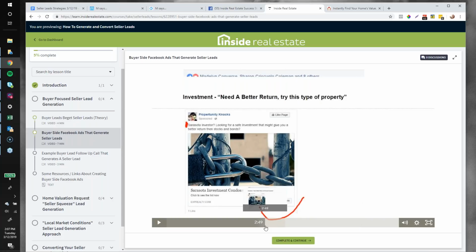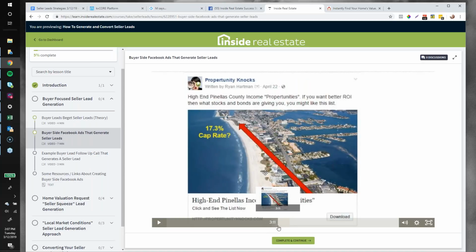Another example here is specific to investors. Sarasota investor looking for a safe investment might give you better return than stocks and bonds. Sarasota investment properties, high-end income opportunities. So you'd target maybe high-income zip codes, people who you think maybe like the Rob Report or higher-end stuff on Facebook, who you think might be looking to invest. You assume that if they're thinking about buying a high-end investment property, they probably already own a home.